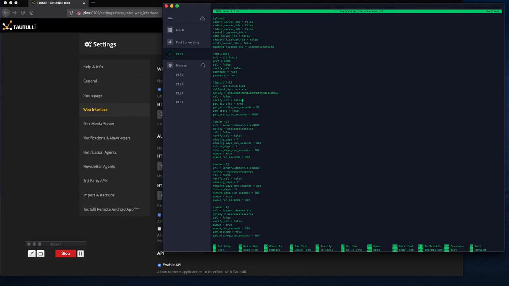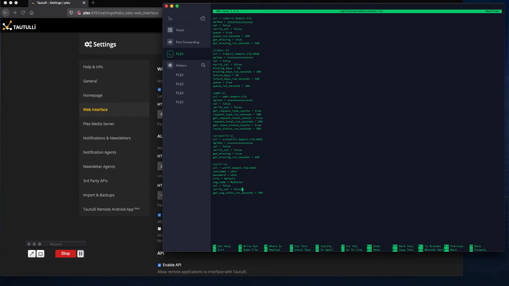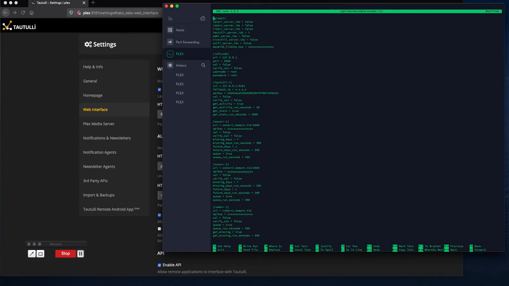All right, so if you use Sonarr and Radarr and all those things, you would configure them here, presumably using the same information. I don't use any of those, so that's irrelevant to me. So I'm going to pause the video again. I'm going to paste in my actual IP address, and then I'm going to exit out of this, and we should be good, so bear with me.